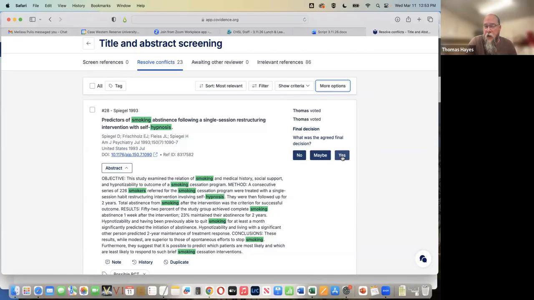And again, everybody's blinded to one another, so you're not going to see what other people are doing, and they're not going to see what you're doing. I don't really recommend using maybe, because maybe is yes. So essentially it's no or yes. It's not going to have any impact on the final decision making. Ultimately, you're going to have to decide yes or no.